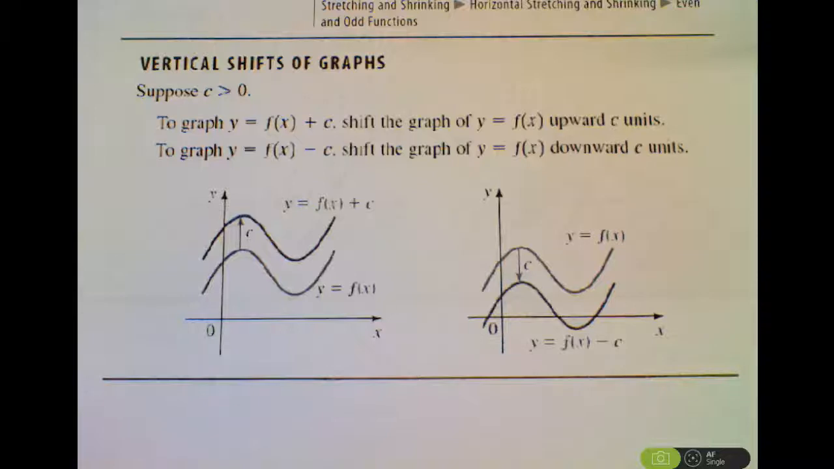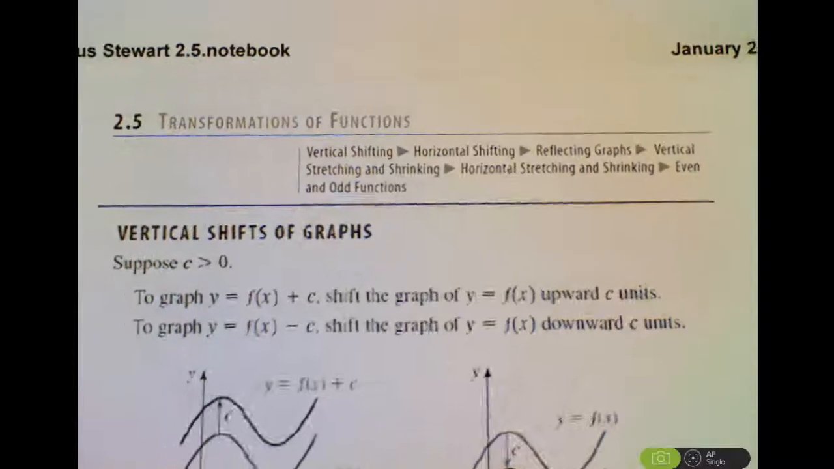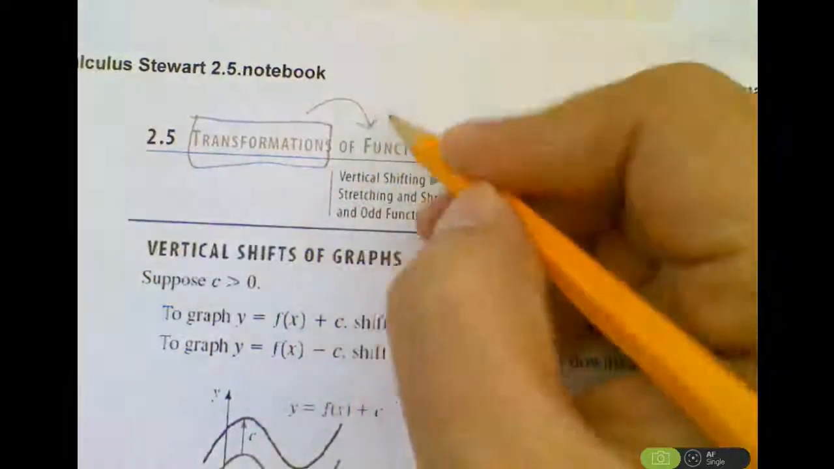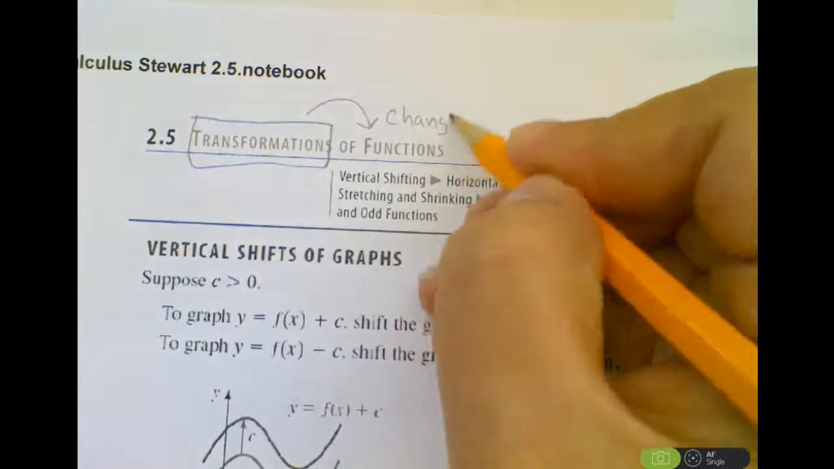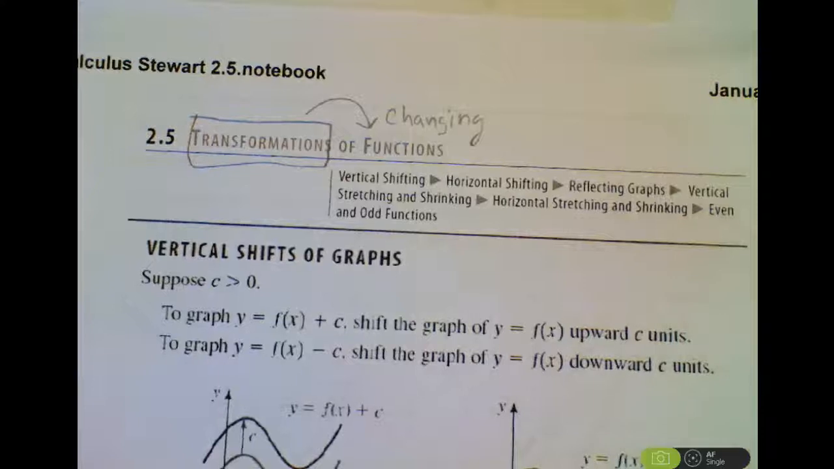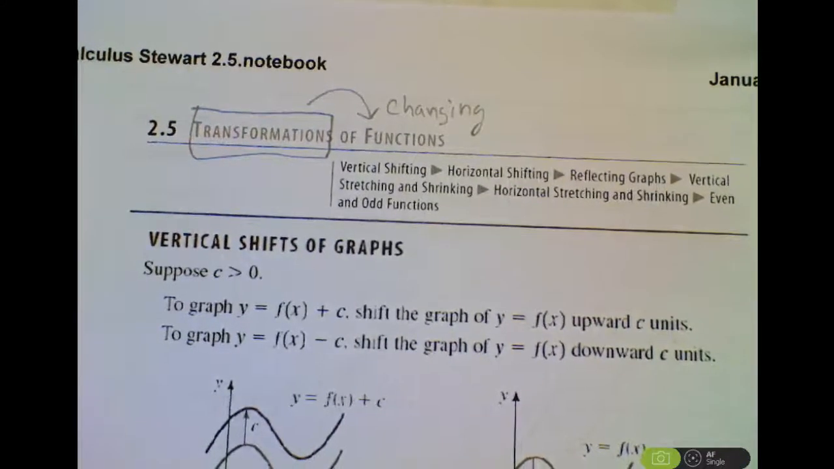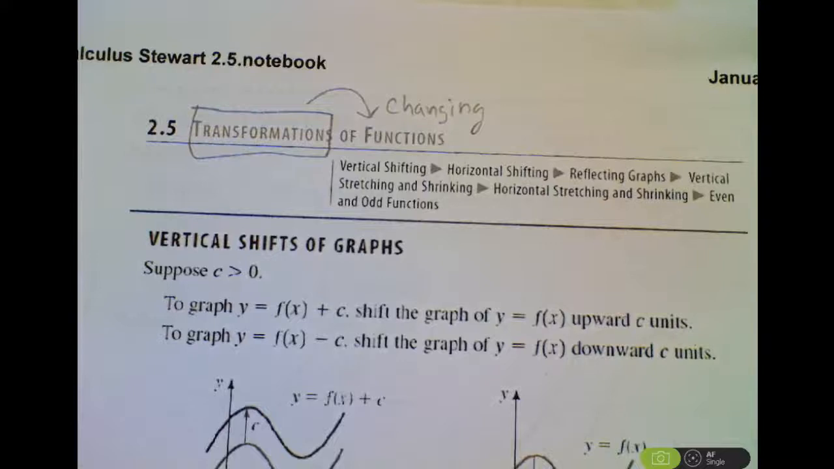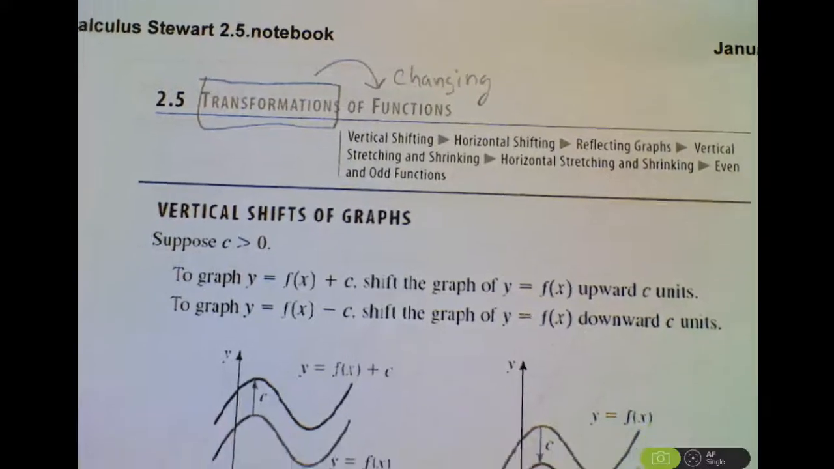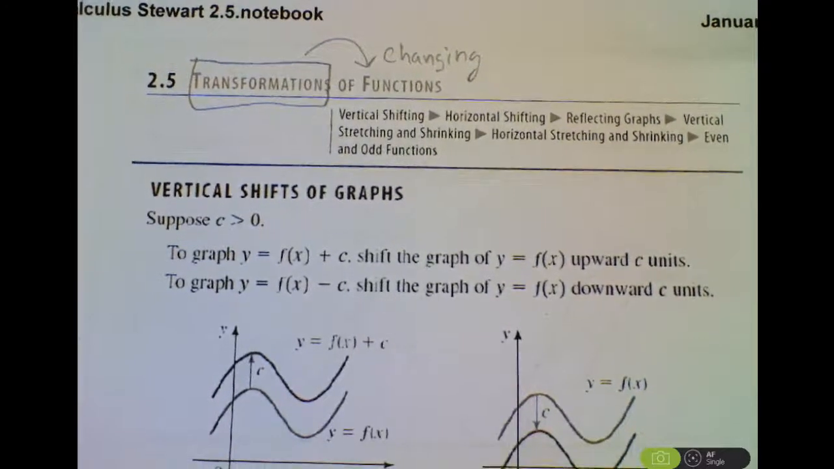In this part, we're going to study transformation of functions. The word transformation means that we're actually changing functions. And if we understand how a function changes, then a lot of things can be found very easily. We can find any properties of the functions where they have moved.